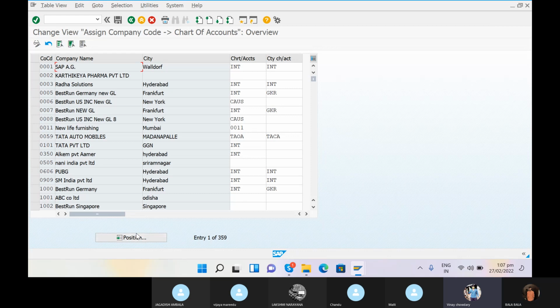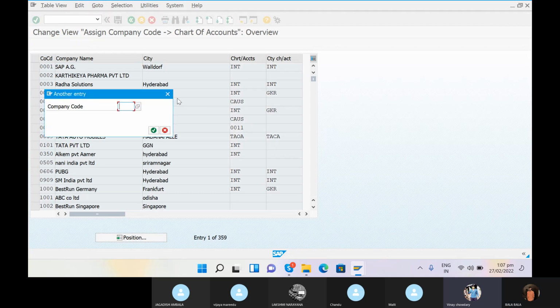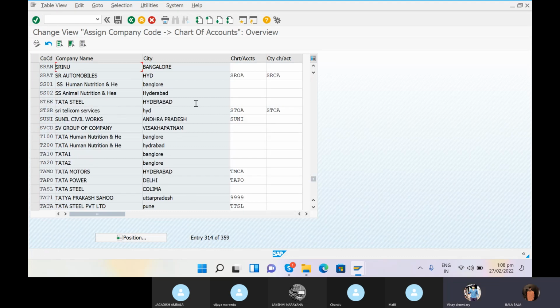Here we have created the operating chart of accounts and the country specific chart of accounts, right? So give the company code here. Click on this one. The company name will be there, city will be there, chart of accounts is there, and country specific chart. Chart of accounts means operating chart of accounts. Whatever you have created, just give both of these and save it.